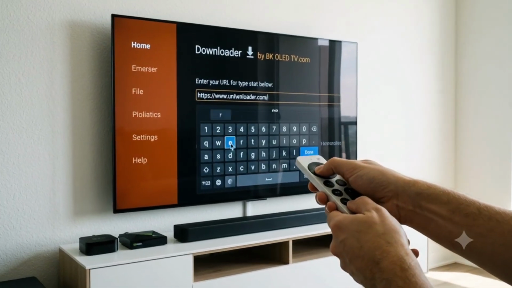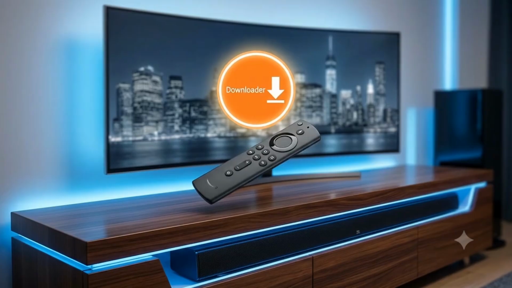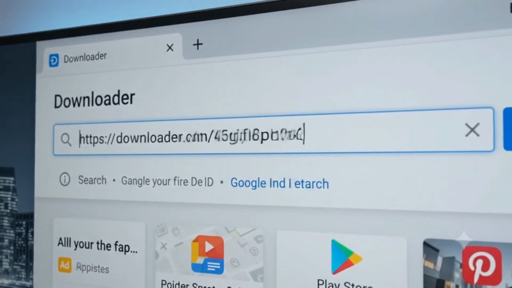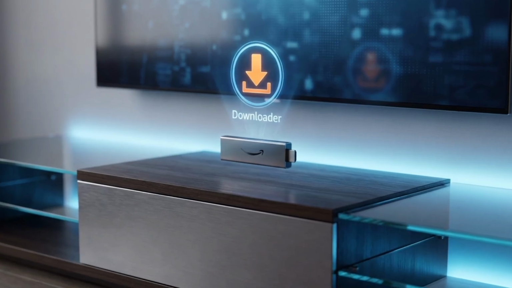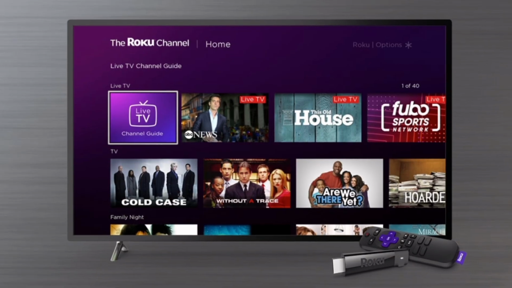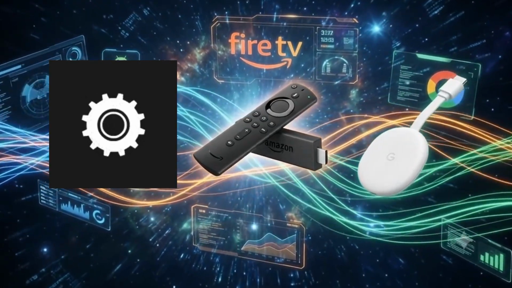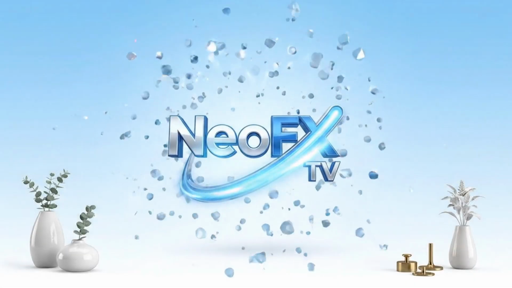If you've ever struggled to type a long website address using your Firestick remote, this video is for you. Today I'll show you how to install the Downloader app on Firestick, Android TV, Google TV, and Android devices. We'll also enable the correct settings so you can install apps safely in just a few minutes. Let's get started.